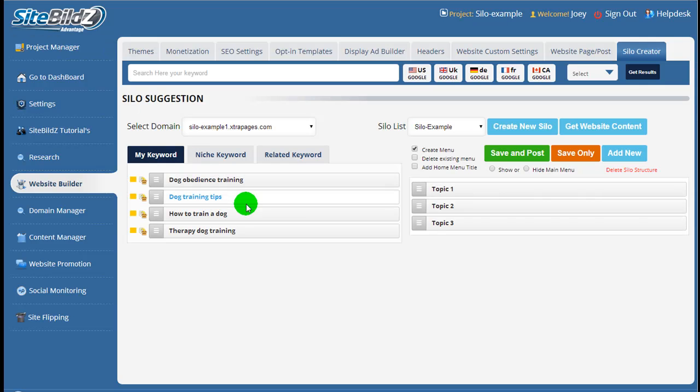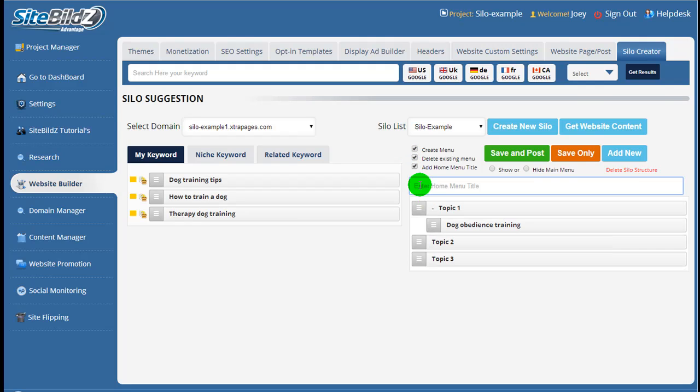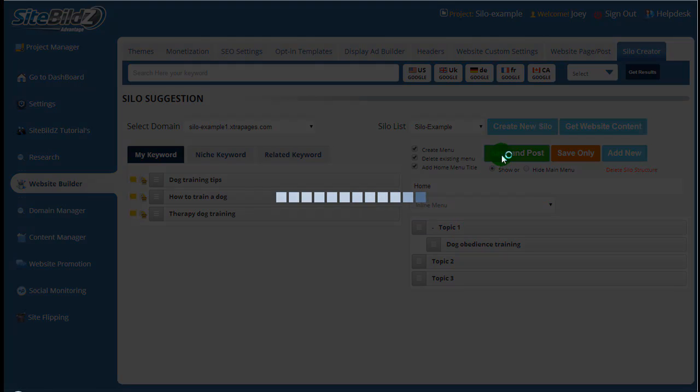Now if I wanted to create a four-level silo, so say if I had a subtopic that would go underneath topic 1, I'd just simply drag it from the left-hand side over, and drag it down, and we'll drag it right underneath topic 1. So I'm just going to post that so I can show you as well. Same action as before, we'll delete the existing menu, we'll add a home menu link as well, title that home. We want that to show inline menu, and we'll just go ahead and save and post.